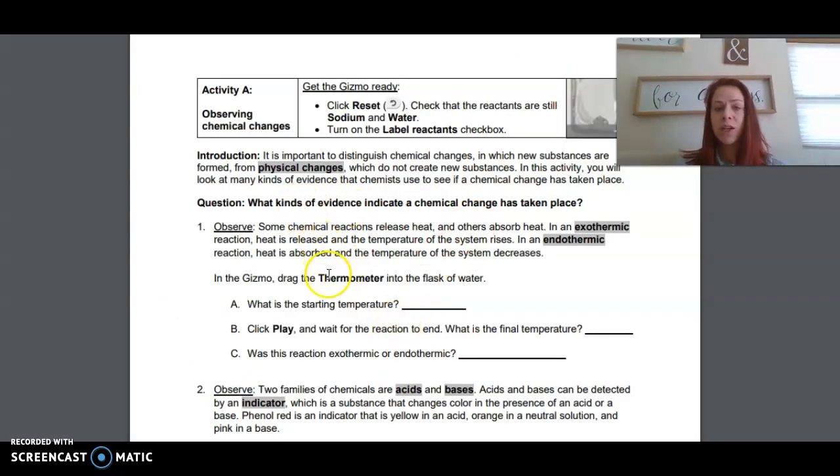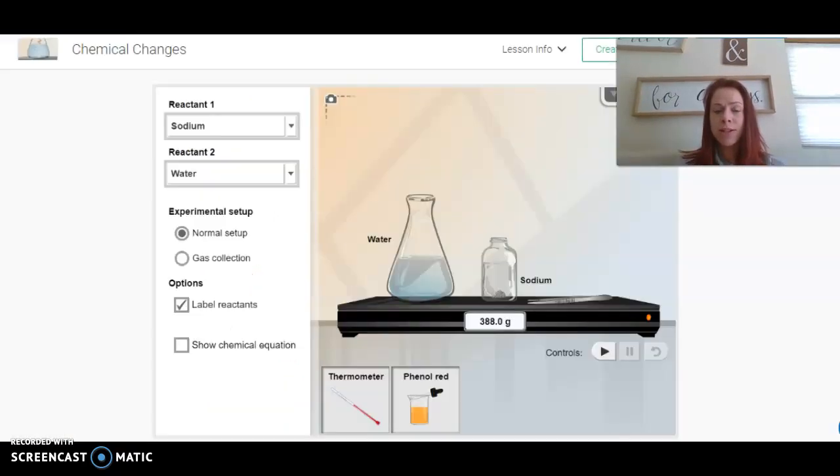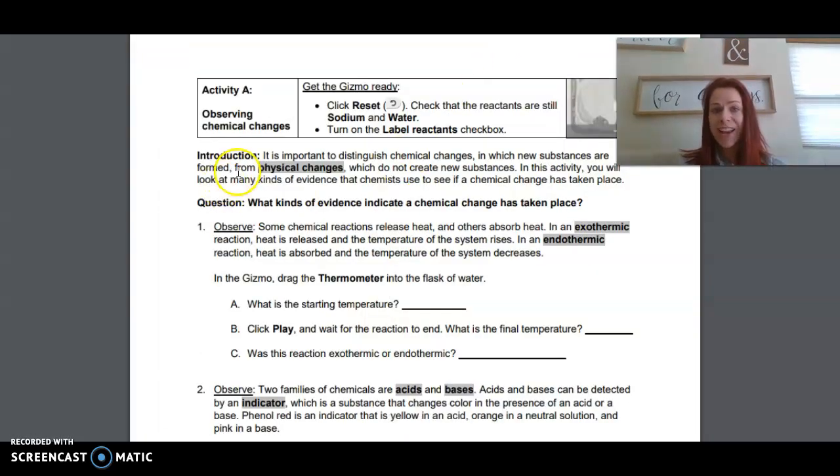So please make sure that you're reading through it thoroughly. What it's asking, you're answering. For example, drag the thermometer into the flask of water. Okay, so you have to drag the thermometer to the flask, and then it says to click play. Okay, and it's going to ask you questions. It's going to show temperature there. So it's not that hard as long as you are reading every single word on this worksheet.